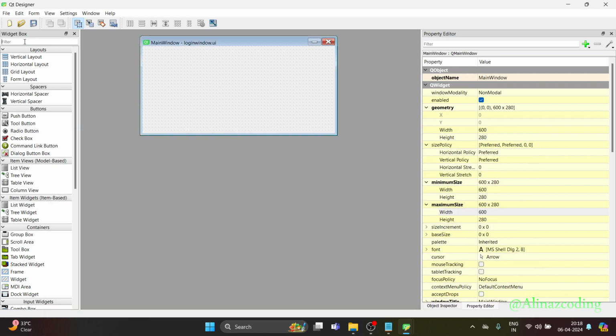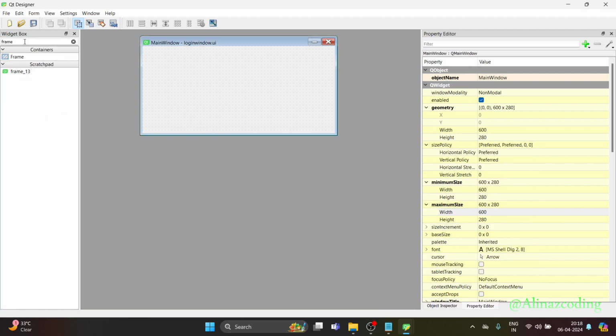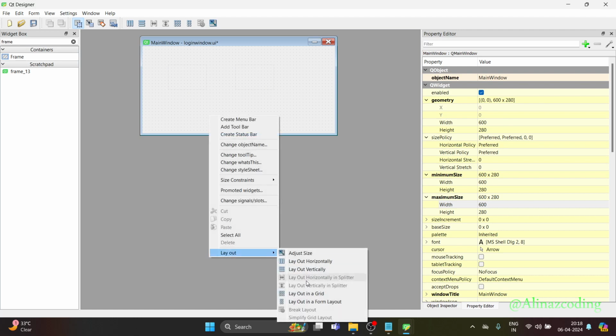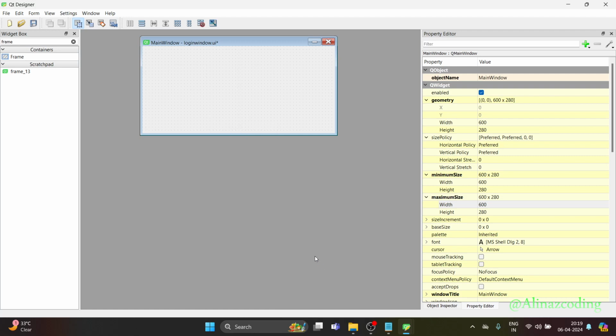So go to the frames, and you can see frames is there. Take one frame and take another frame. And now these two frames are on top of this main window. So you have to click on the main window and right click on layout horizontally. Now you can see these two frames are horizontally separated.